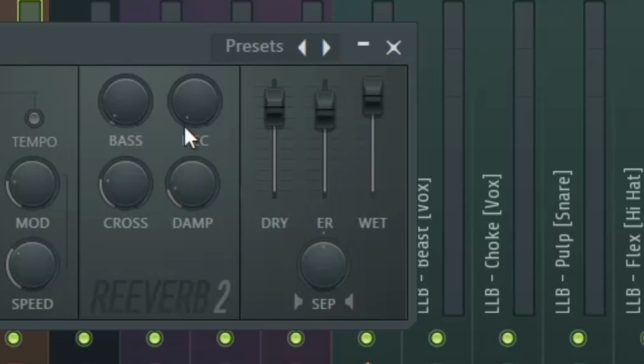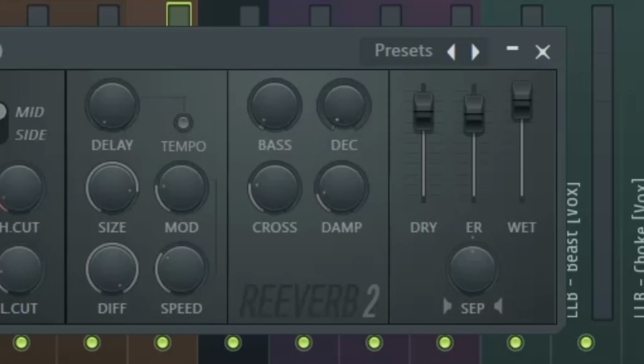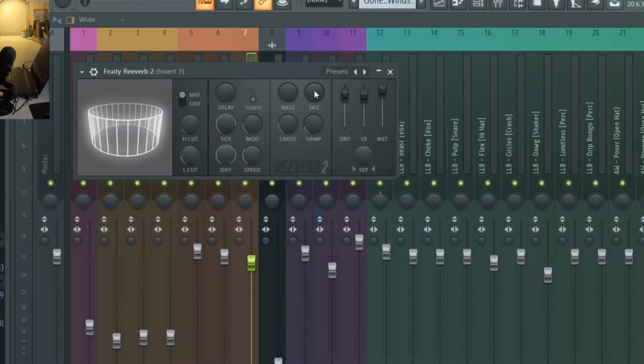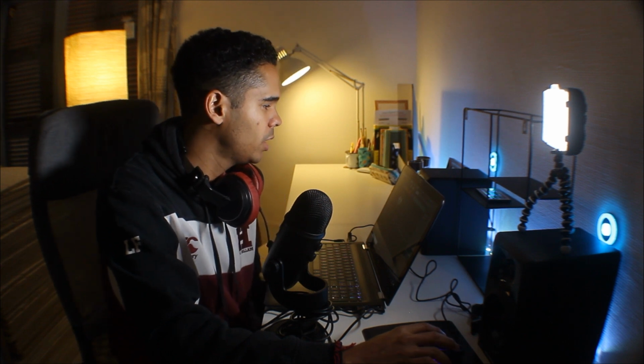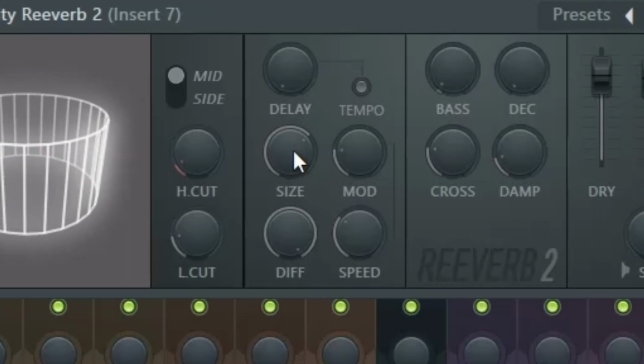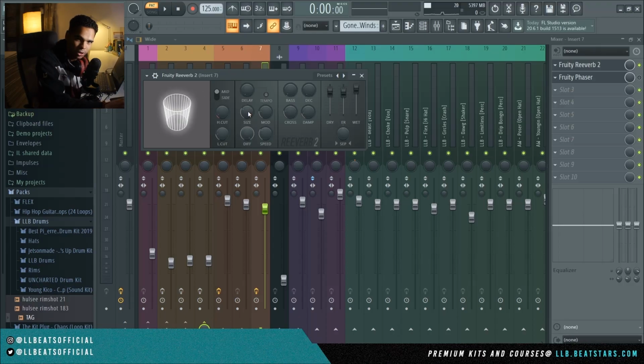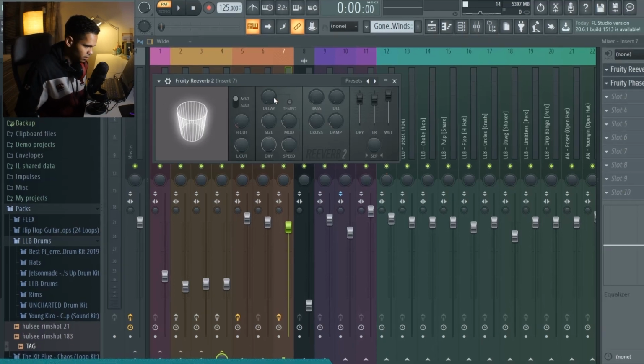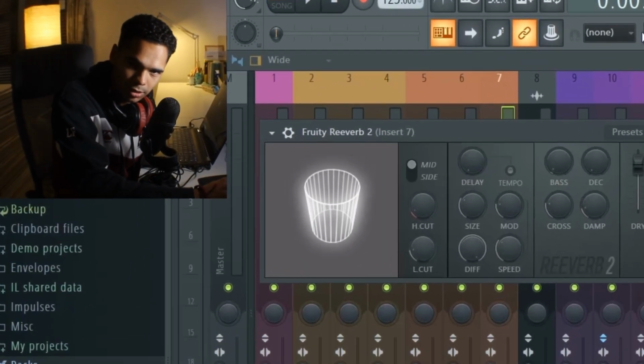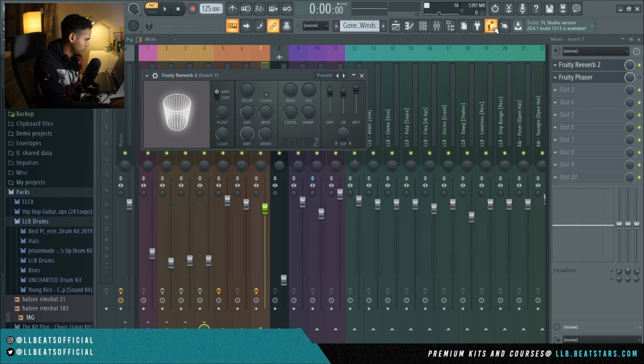Another key thing is to make sure that the decay is right at 0, because the decay is what's going to give it that length if you turn it up. So leave that at 0. Depending on your personal preference, play with the size of the room. The size basically means how large the sound is. If you want a real tight reverb, then turn the size down. If you want a loose sound, turn the size up. It really is self-explanatory.